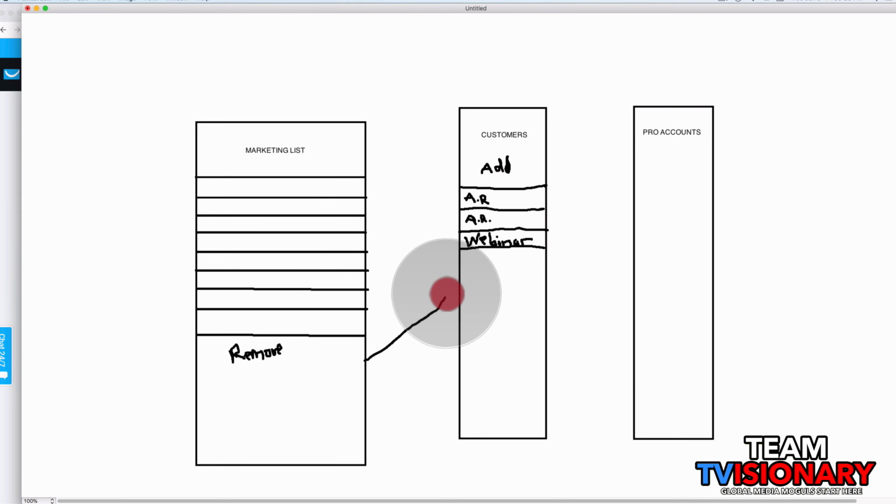Well, they moved from prospect to customer. Now, all of a sudden, they attended a webinar. Now they become a pro account. Well, if they're a pro account now, that's a different message, isn't it? So we've got to add them to our pro accounts list. And that's going to have a different autoresponder.